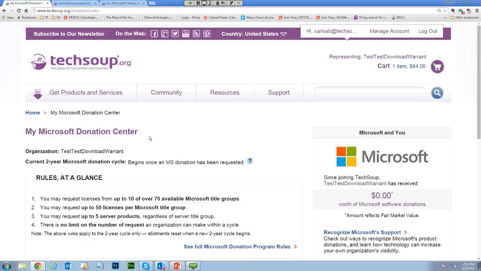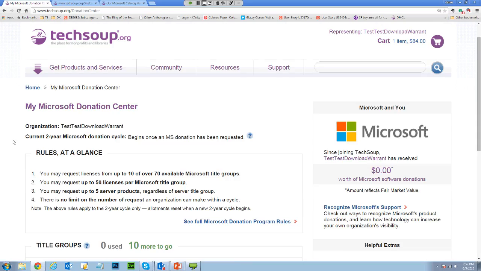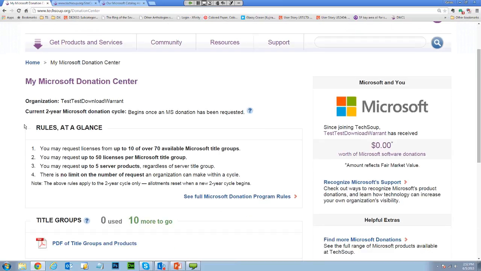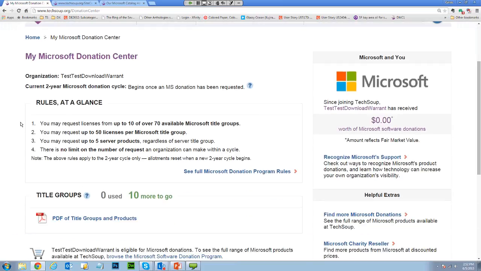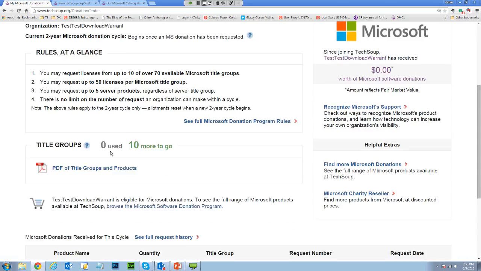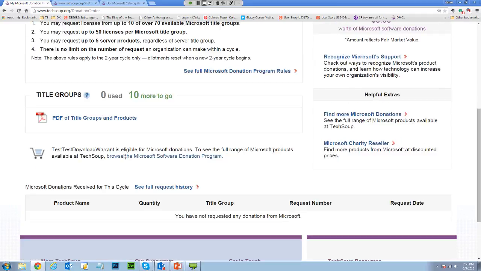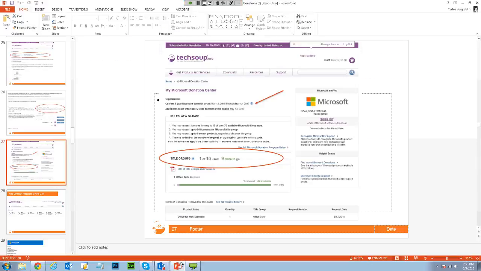My organization is a test organization, so it hasn't requested anything, but you'll see on this page that it says the rules at a glance. So it talks about, you can request 10 title groups per 2-year cycle, up to 50 licenses, and it tells you exactly how many you've used and how many you have left and how many products you've requested. I actually have an example I'm going to show you since this one doesn't have any. I have this open in PowerPoint, so let me full screen that.